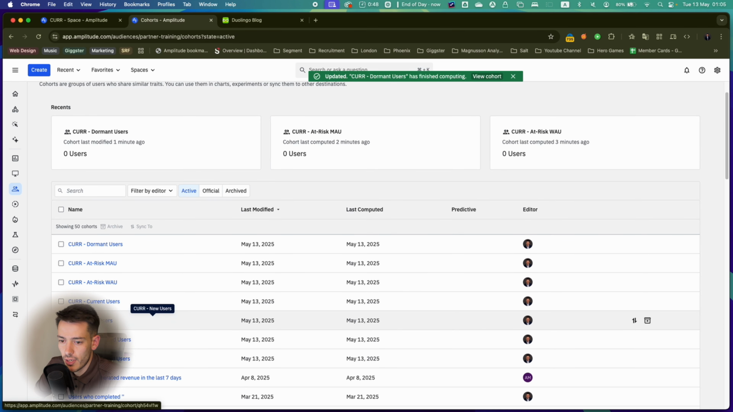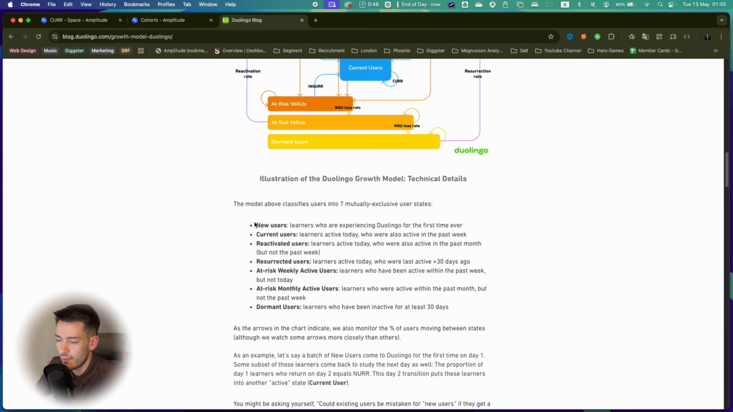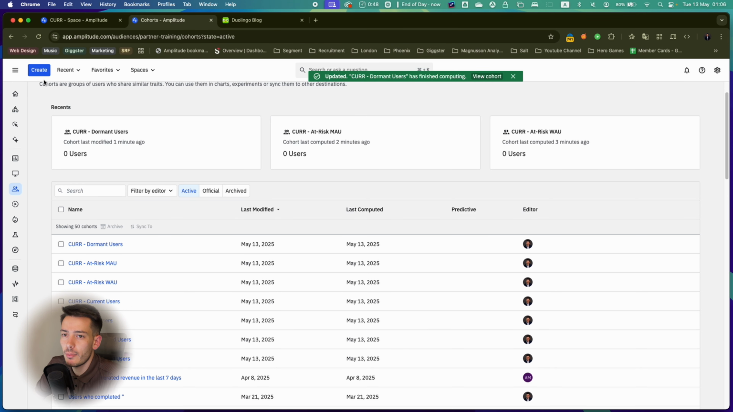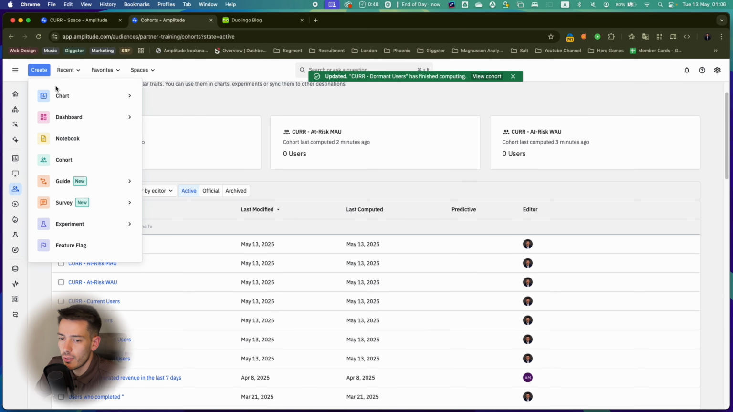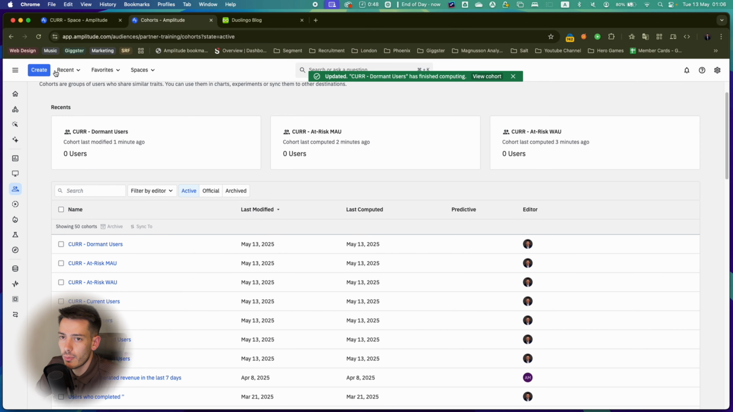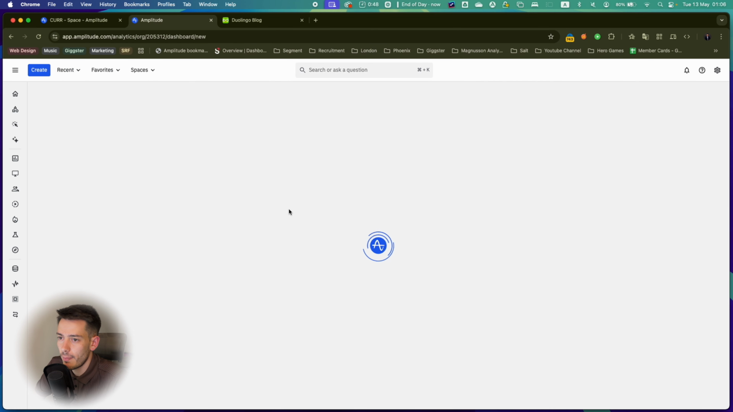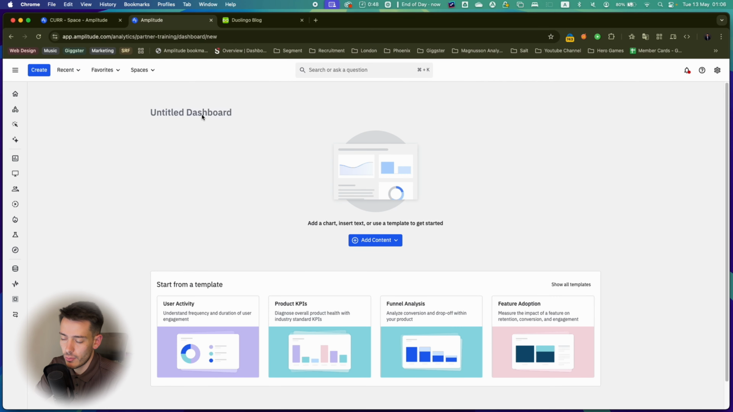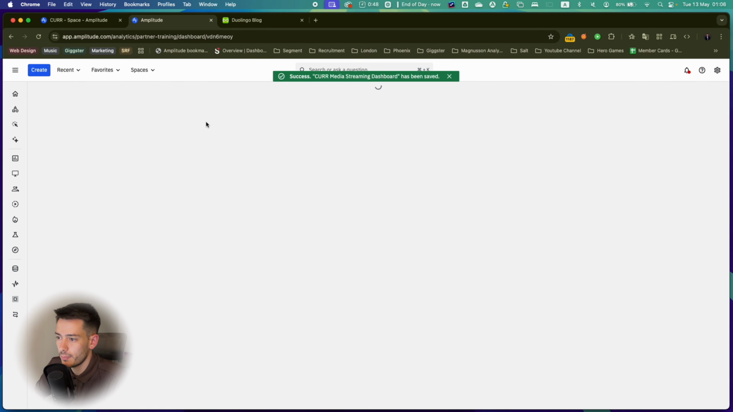So 1, 2, 3, 4, 5, 6, 7 cohorts out of the 7 that we have created within here. Now let's think about a little bit of an analysis that we would want to be doing with these. So the first thing that we would do, let's actually just go ahead and make the dashboard itself. So we're going to call this our CURR media streaming dashboard, for example.